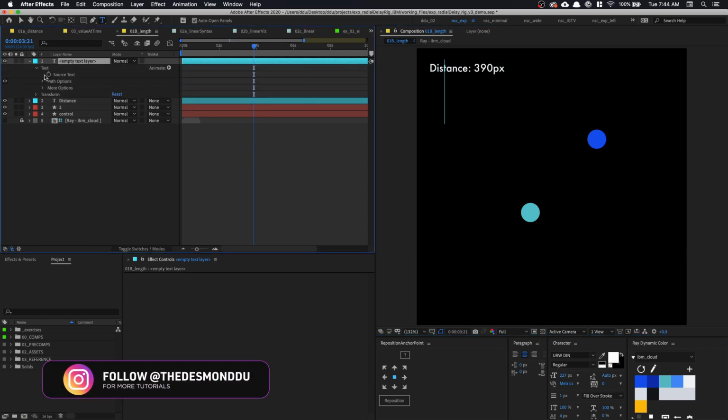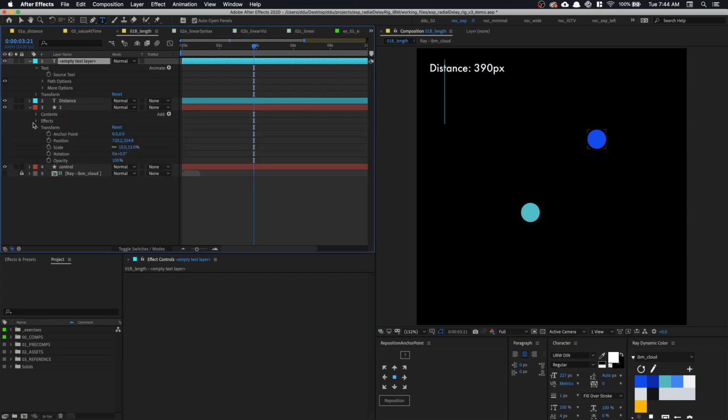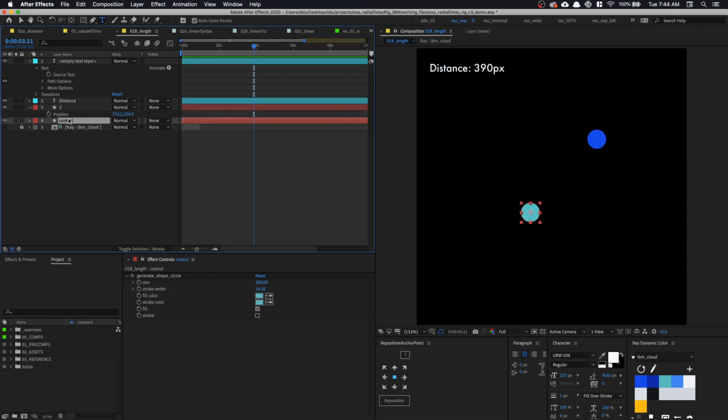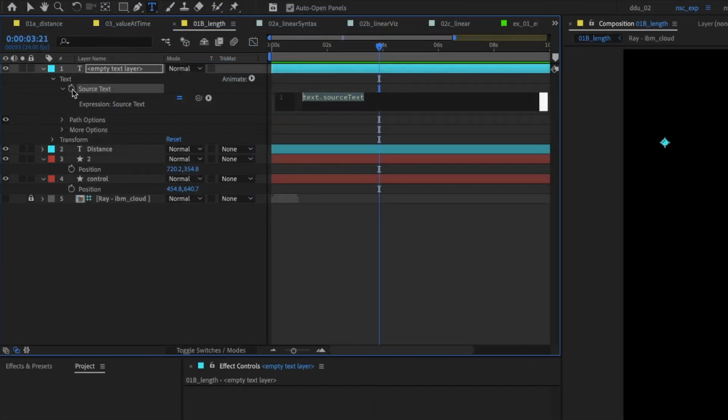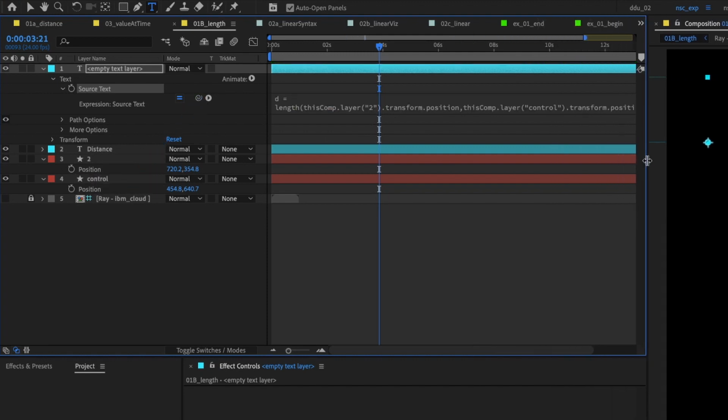I'm going to open up the source text position, and we are also going to open up the position of our two circle layers. Option click on the stopwatch. Let's create a variable called d, and then the length function. To measure distance, we use the length function. We just need to type in length parentheses and then pick whip to point number 1, which is our target layer, one of the circles, and then point number 2, and then after that we can just click outside.